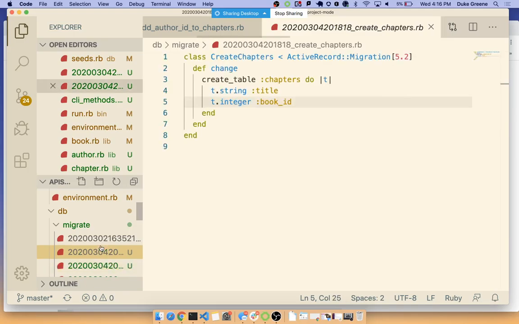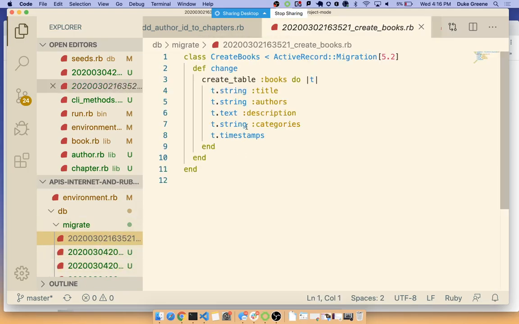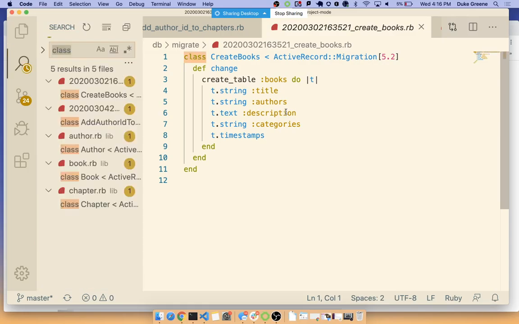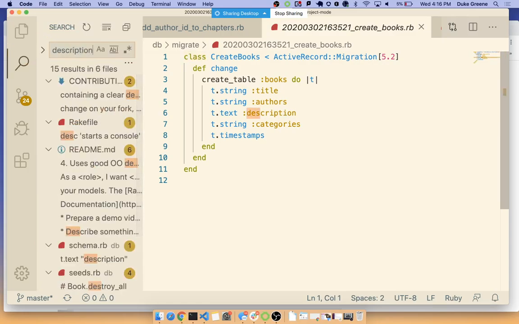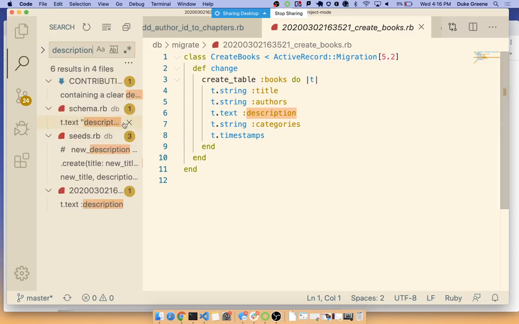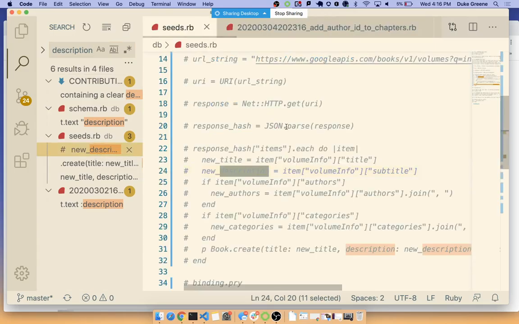So if we go back here and look at books, let's say that instead of description, I think that it actually did come in as a snippet before, right? So what do we have? We had description in a few files. t.text description, we have new description here in the seeds file that we need to watch for. I think that's the only place though. New description, oh yeah, description. So this would need to change to snippet.